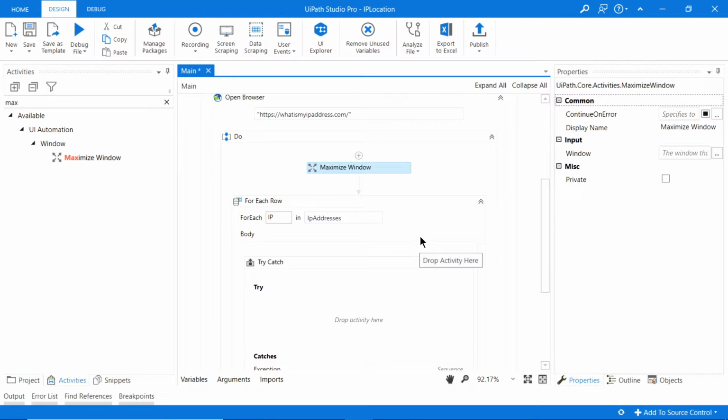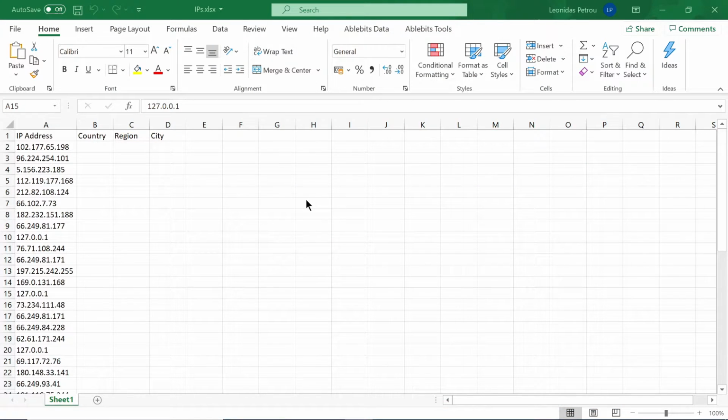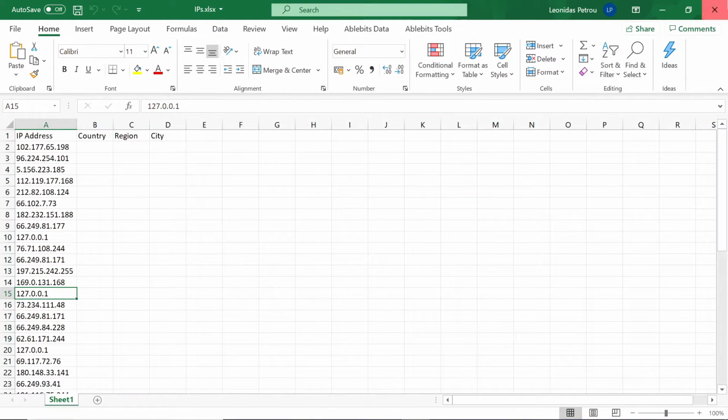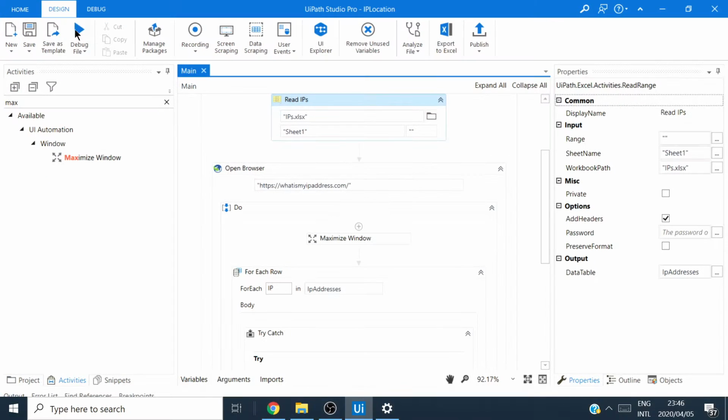Cool, so let's test this out. All this should do is basically just open the browser. So let's run this. Oh, once again, this is open, so I'm going to have to close that. It's going to run into an error, so let's close that and let's run.